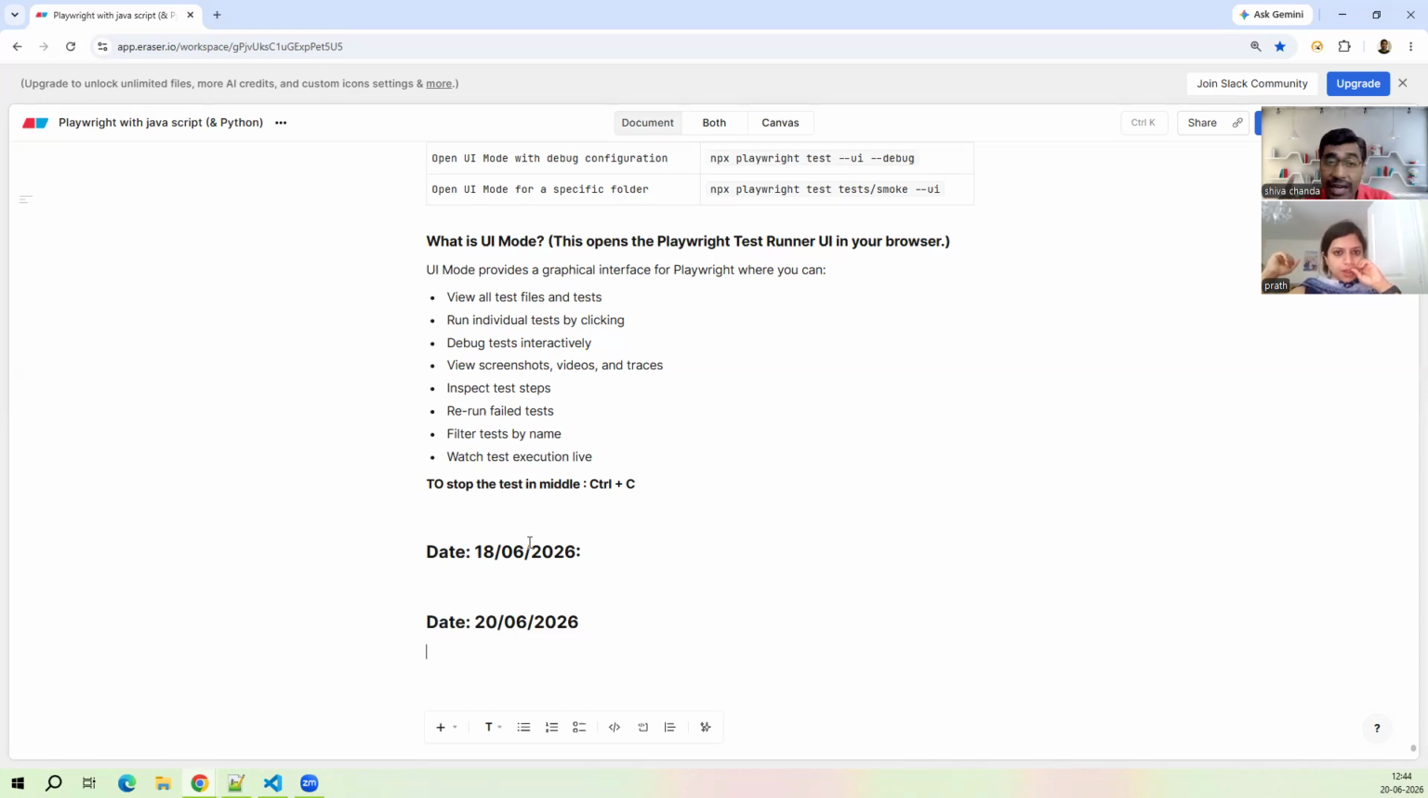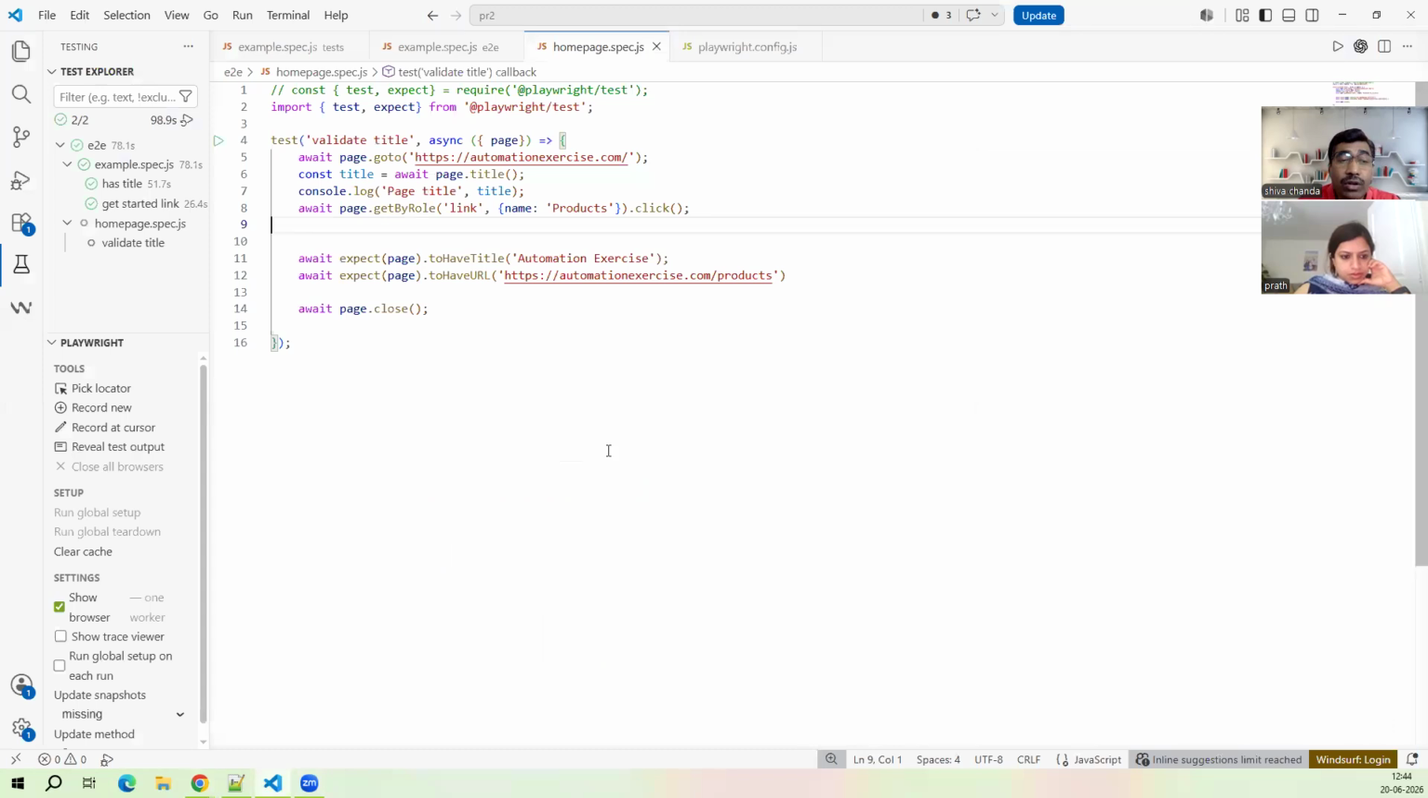Now, debugging, how to do it, I haven't shown you. That is most important while you are doing any automation. One of the ways I will tell you how to debug Playwright scripts. That is most important while writing the code. Now I'm just opening VS Code. Are you able to see the VS Code?